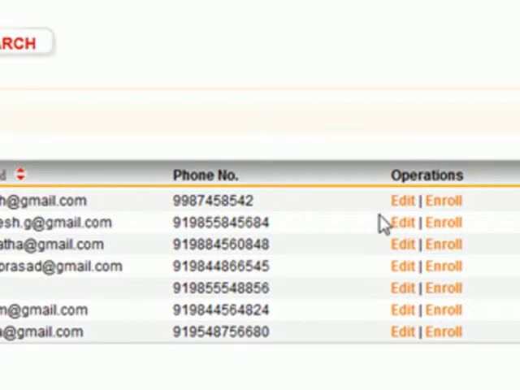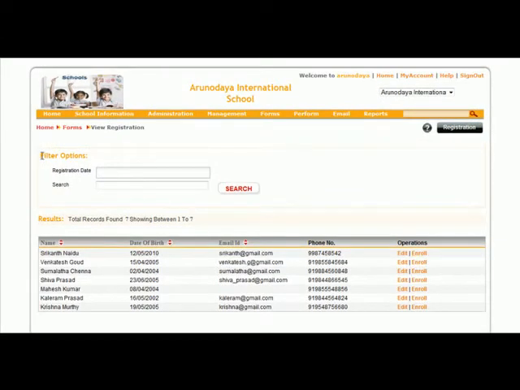With the Edit option, you can modify or change the registered student information. The registered student can be directly enrolled in the organization using the Enroll option to his or her class and section. The Filter option allows searching for the registered student information quickly.